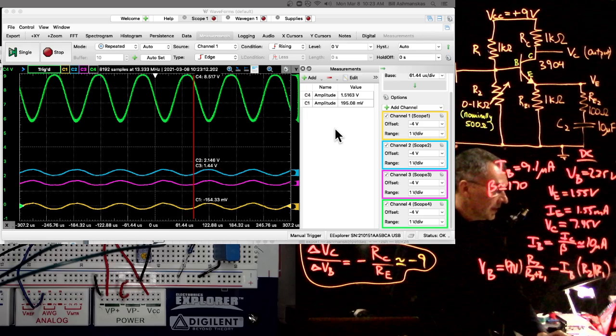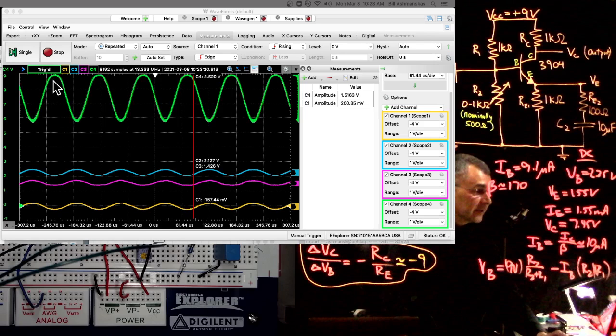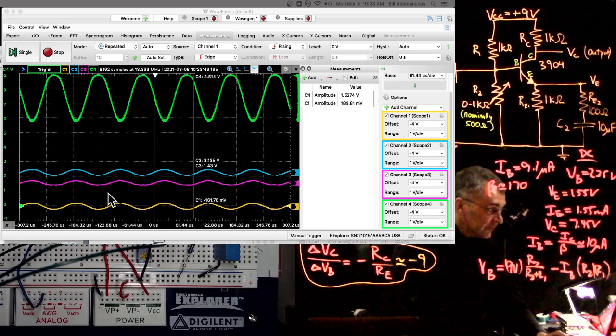Then I want to try to turn up the amplitude and see this thing fail. What happens when the collector gets too close to 9 volts is that the emitter should be getting too close to 0. So we should be basically cutting off.